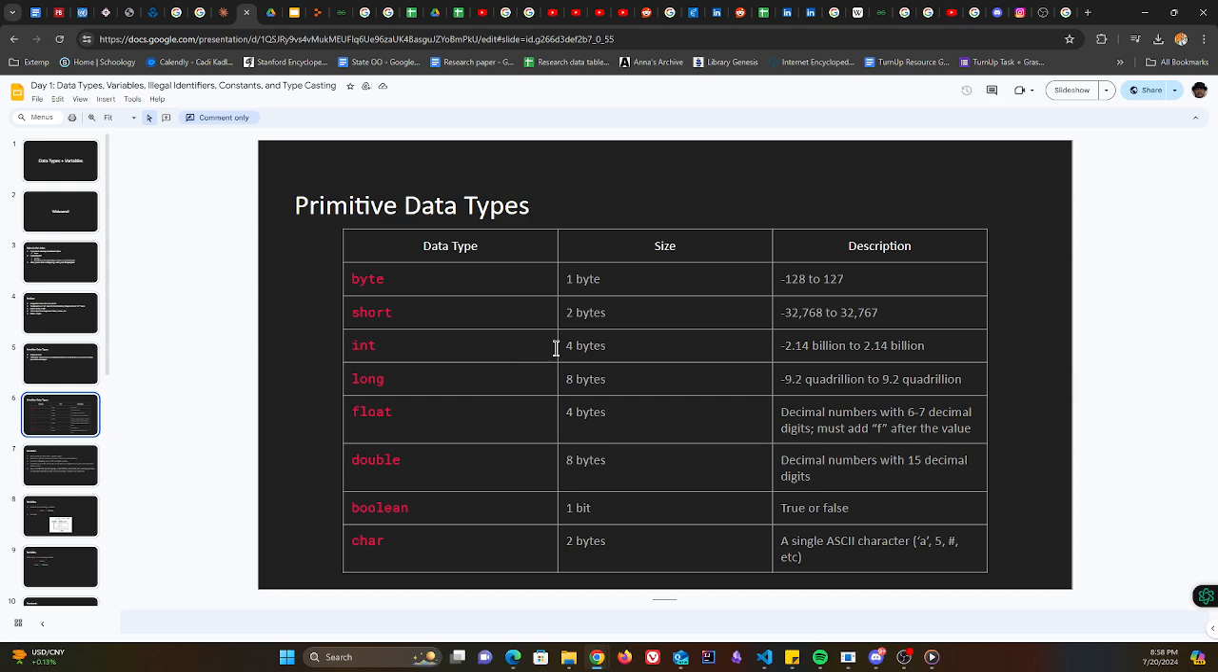Integers are just whole numbers, or signed whole numbers. Shorts are like integers, but just have a shorter range, and longs are also like integers, but have a much larger range. And then floats, or floating point numbers, and doubles also represent the same thing, essentially decimal point numbers, not whole numbers. Floating point numbers just have a smaller range.